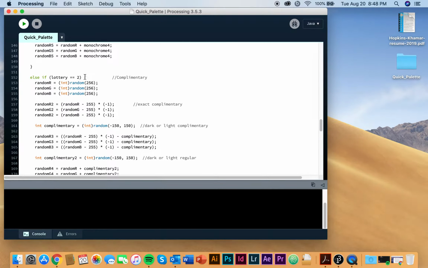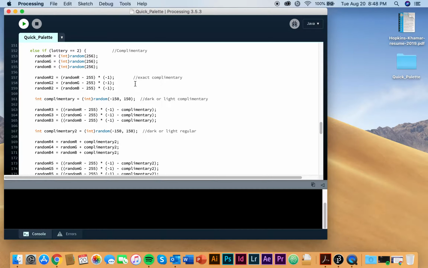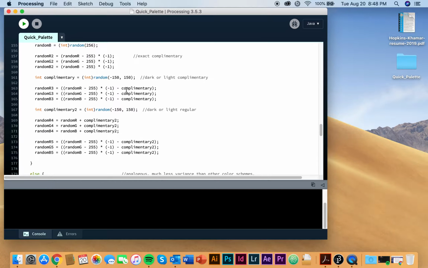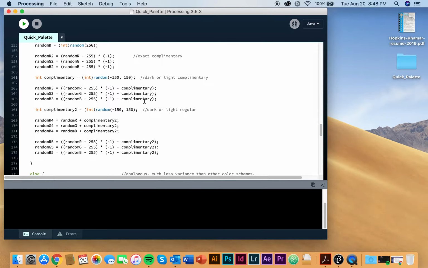Then for our lottery 2, for our complementary colors, there's a set pool. We're using all the colors, and for this first part we're using the exact complement, the exact opposite. And then for the next one, we're using a lighter or darker shade of the complement for each color. And the same thing goes again with the other complementary integer right here.